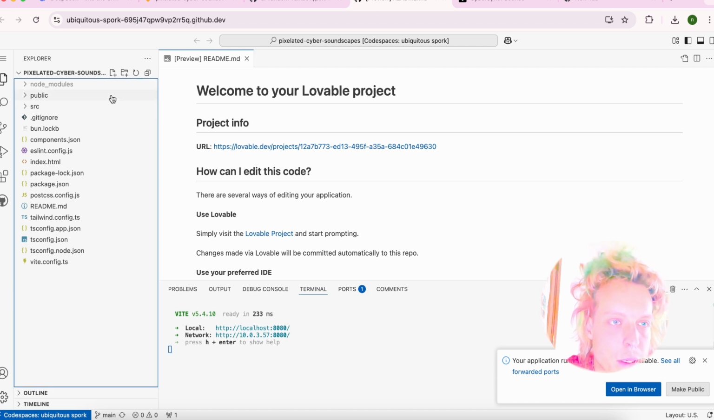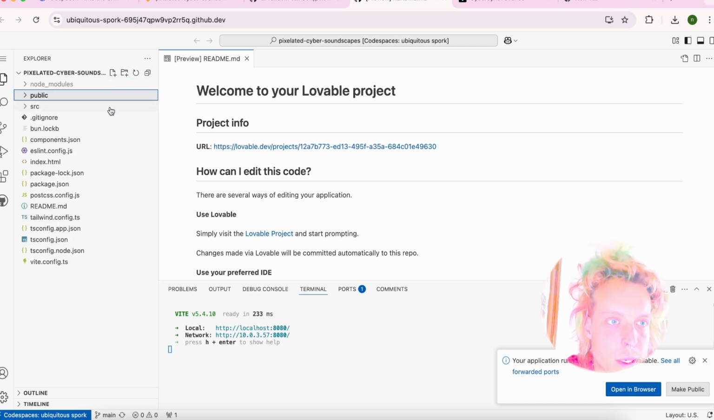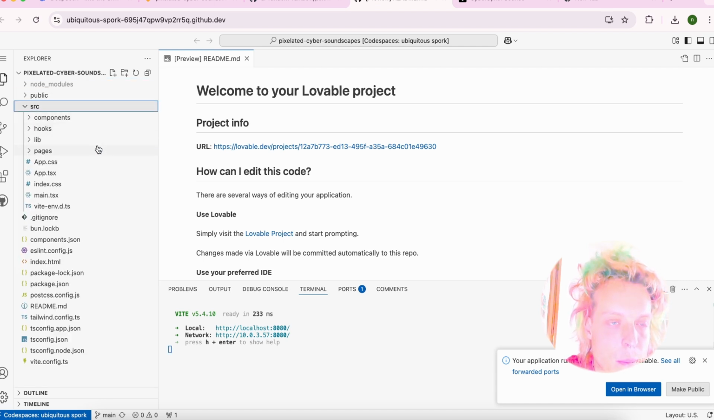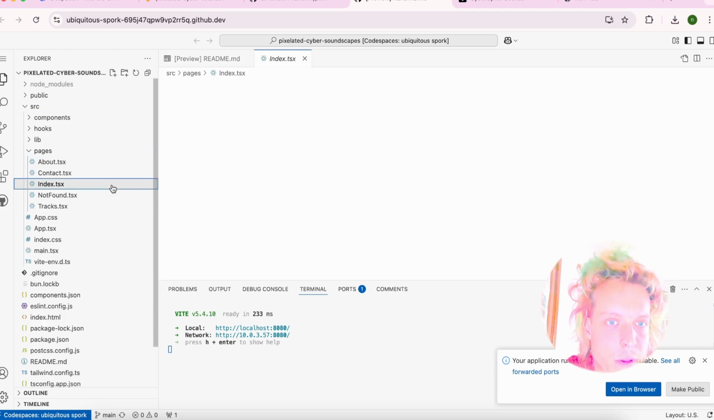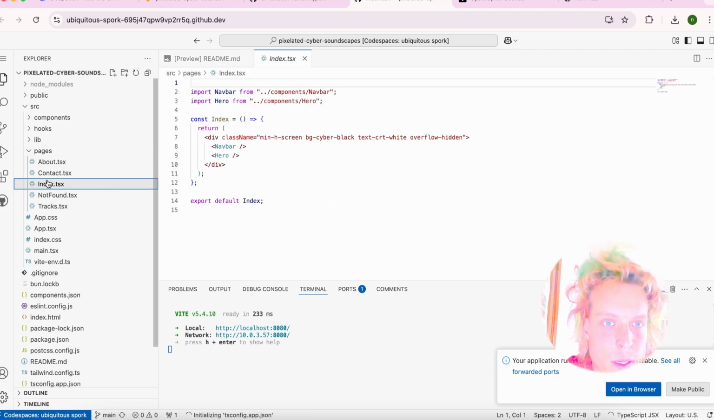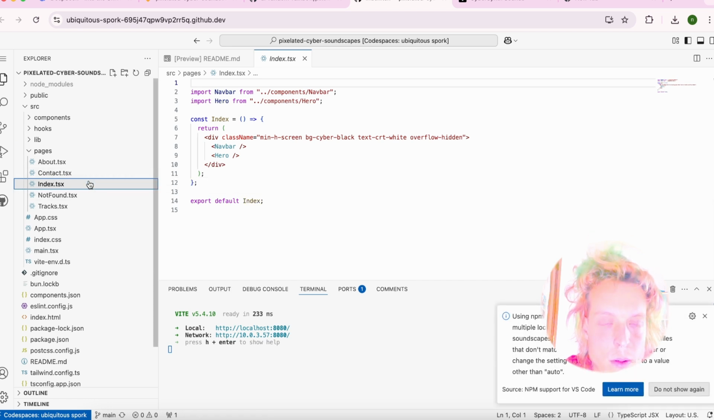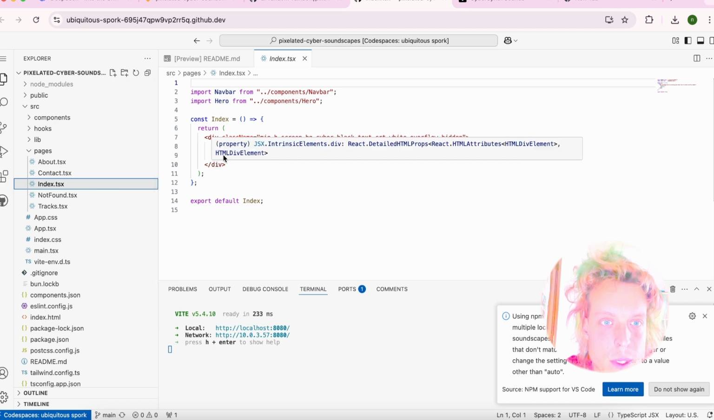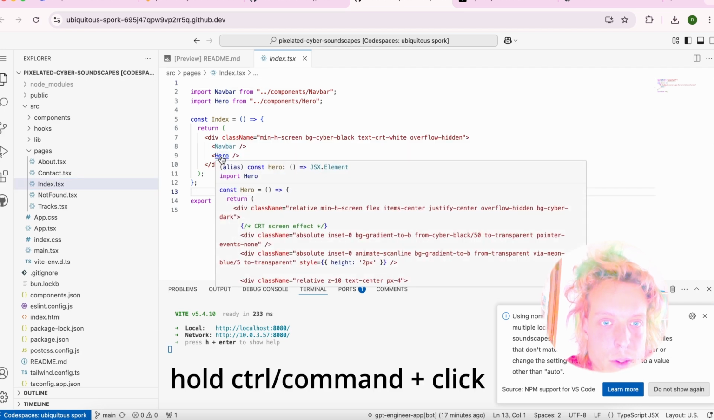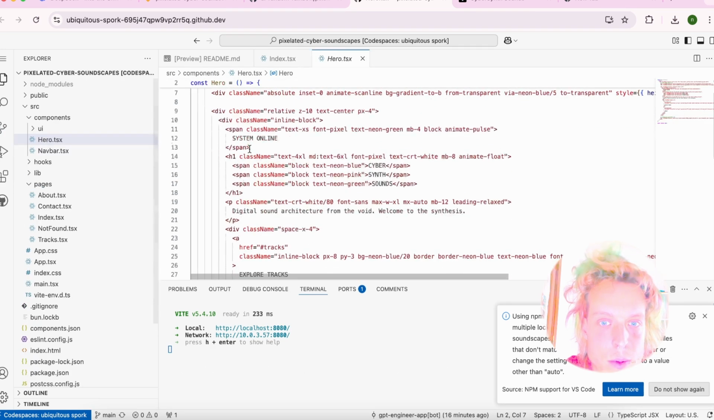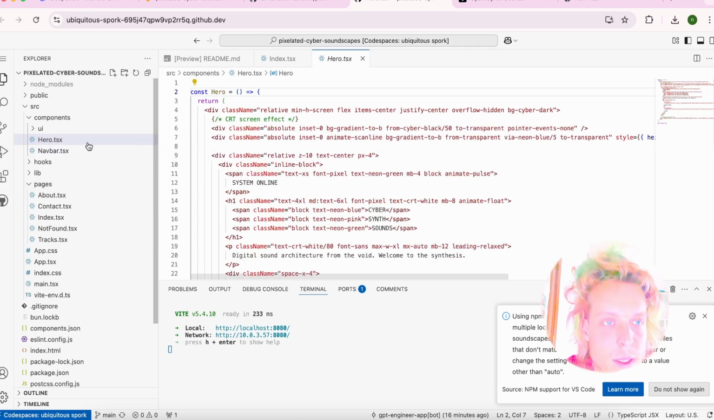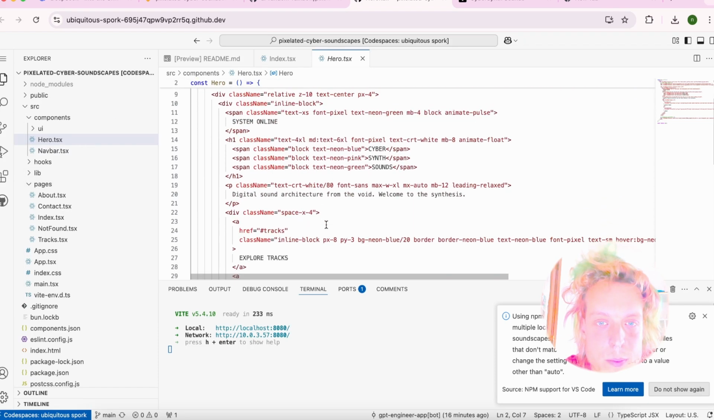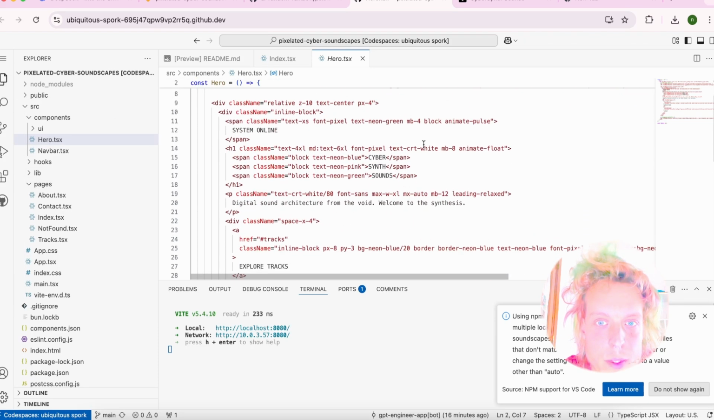in public, CRS, pages, we're going to see that we have the pages. If you go to index, you can see that there is some information here, and there is the hero. You can see here there is hero. Let's go to hero, and on hero we can see that there is this text of the main page.